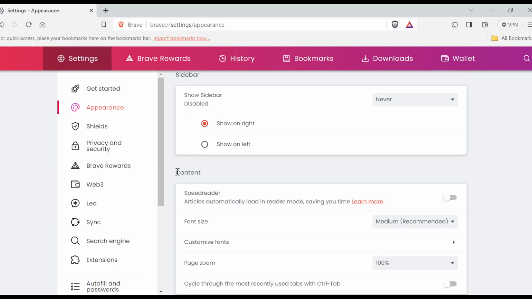content tab. All right. So under the content tab, they have other options such as speed reader, then font size. That is our focus in this tutorial. So just move to the right side of the screen where you can see a box and then click on it. And then you'll see different options of the font size that are available. So you select the one that applies to you.